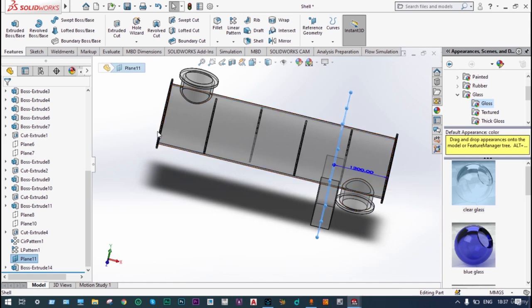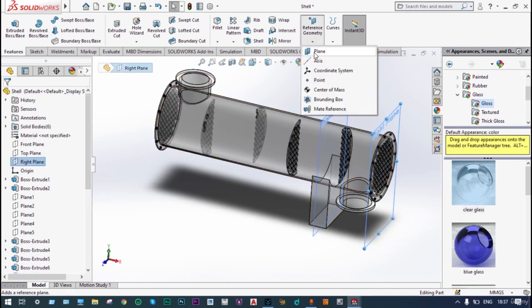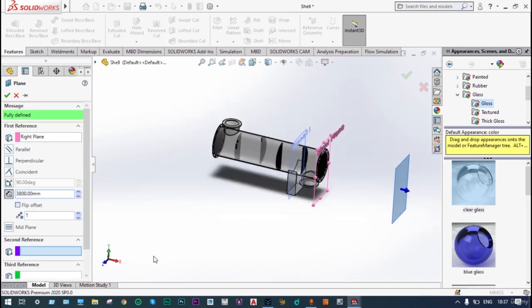Total length of this shell is 5000 mm. So from the right plane, 3800 mm away, another plane to be made, right? So select right plane, reference geometry plane, and make a plane at a distance of 3800 mm. So reverse the direction. This is the location, accept this one by green check.